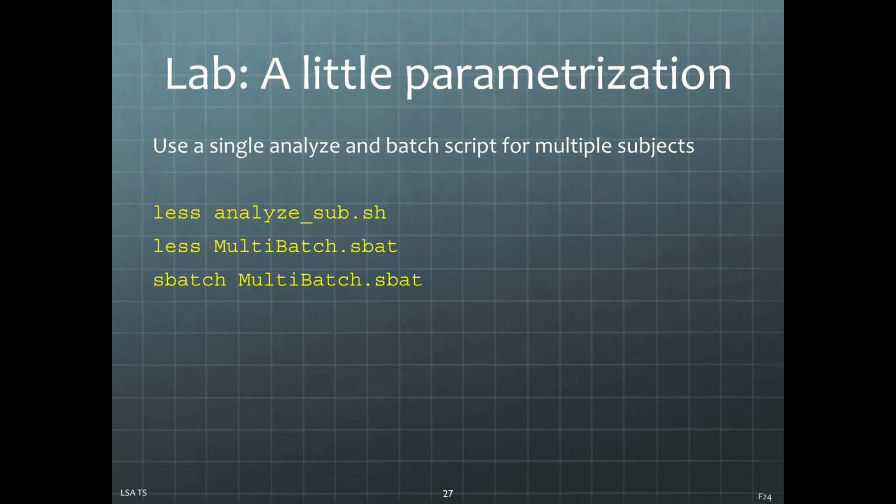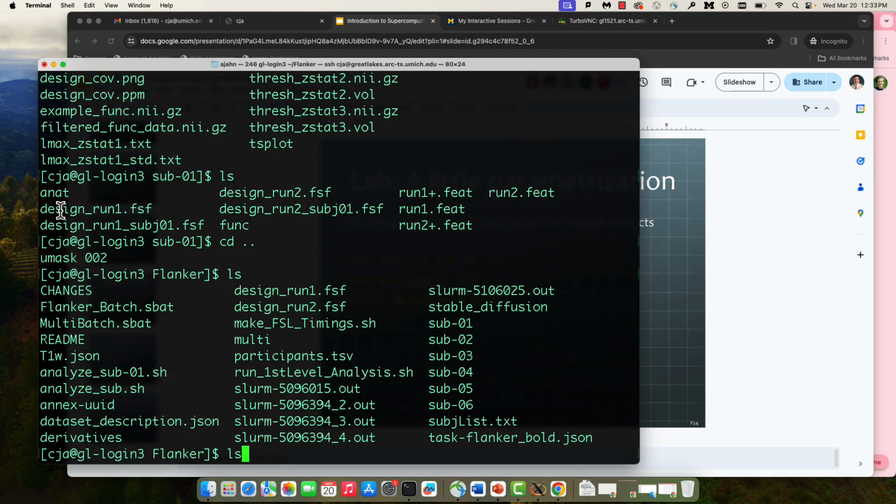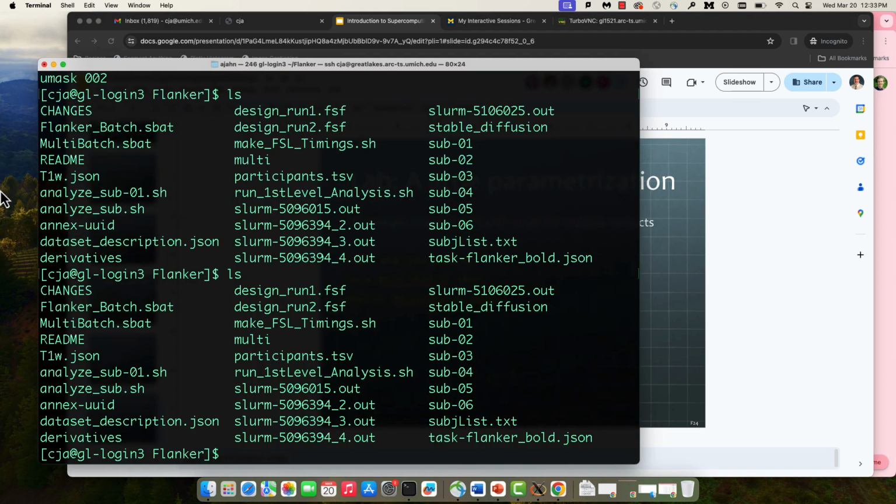So let's take a look at analyze_sub.sh. I made a copy of that in your directories. So here you should see an analyze_sub.sh, the one without the number. So let's look at this.